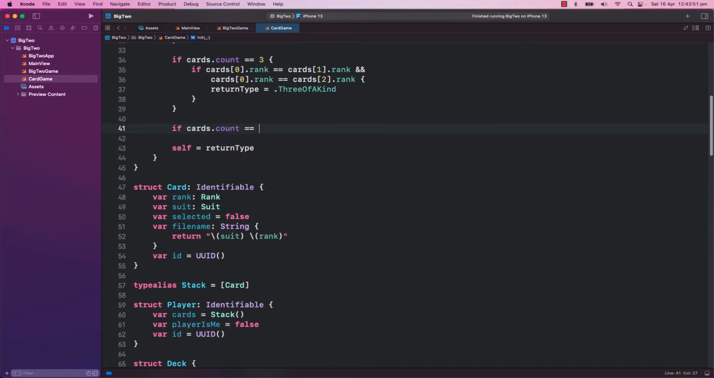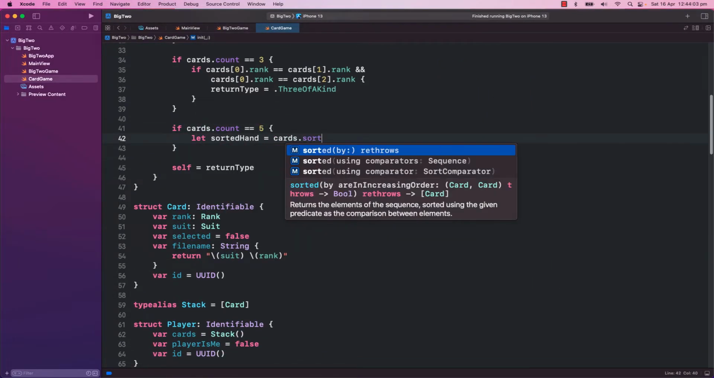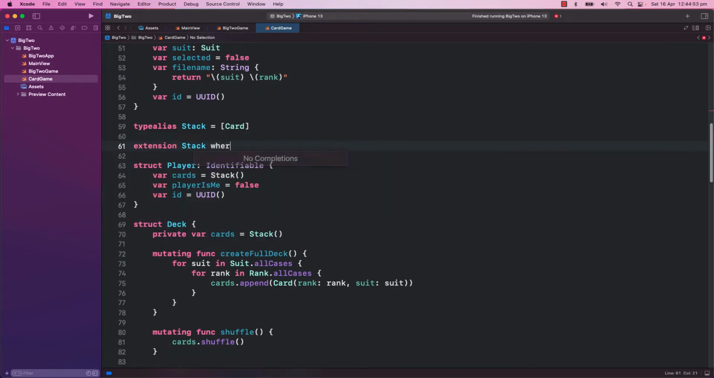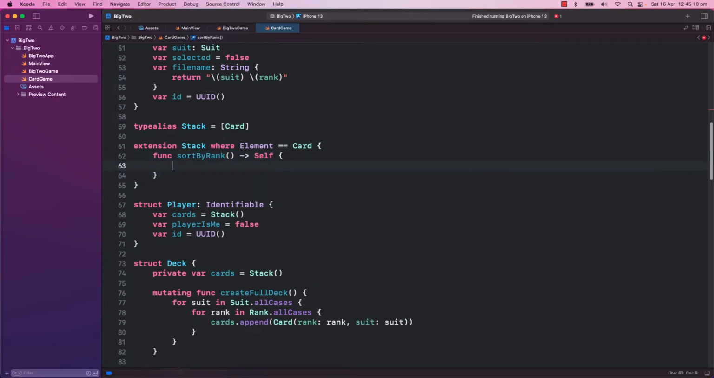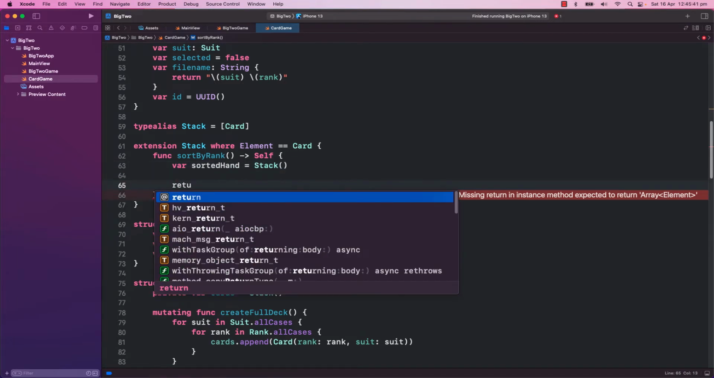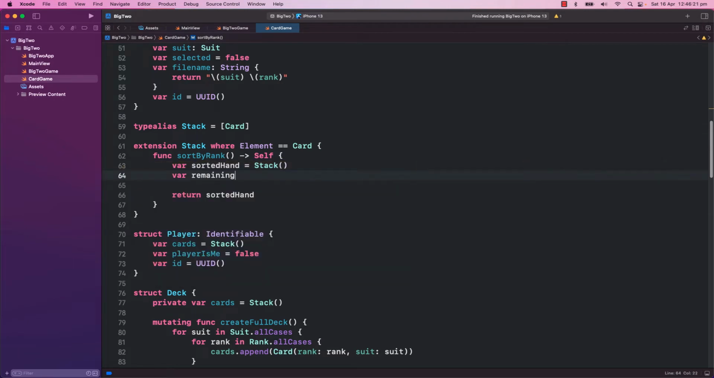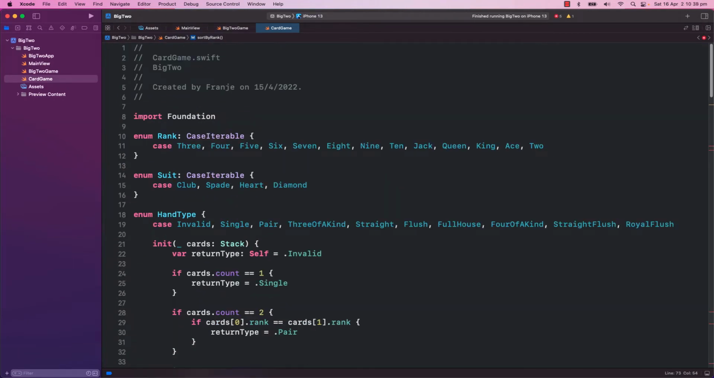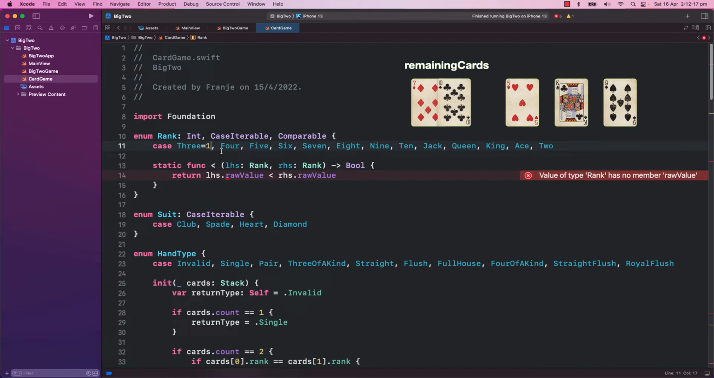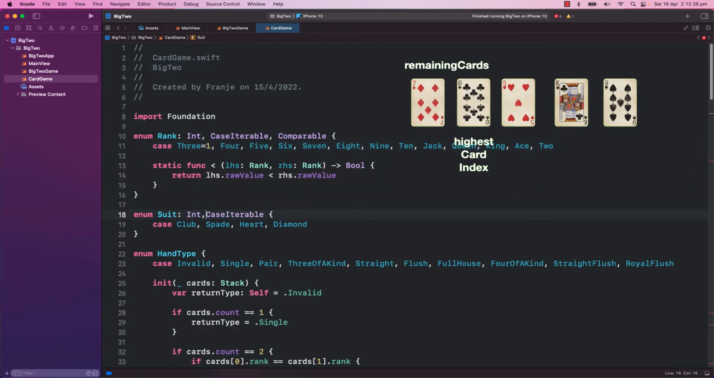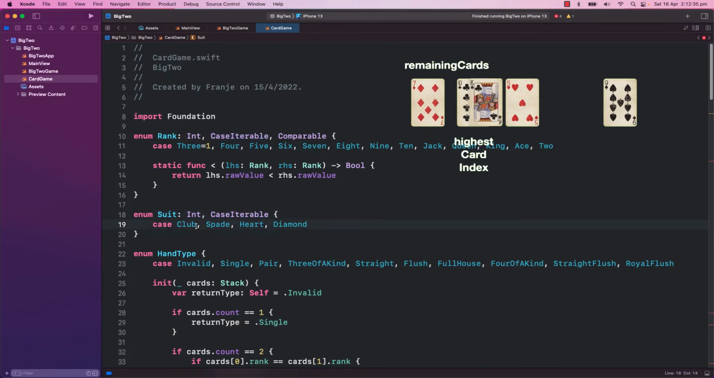Now, for the 5 cards, the cards will be sorted by rank first. I put the function as an extension to the type Stack, where Element is a Card type. Therefore, this function will not be available to just any array, but only if the element is a card. So the sort iterates through all the cards in the remaining cards array and compares the cards and gets the highest among them. In order to compare ranks and suits, there is a protocol called Comparable. Then I provided a raw value into the elements with an Int. Now I can compare the raw values using the greater than or less than signs and determine which element is higher or lower.